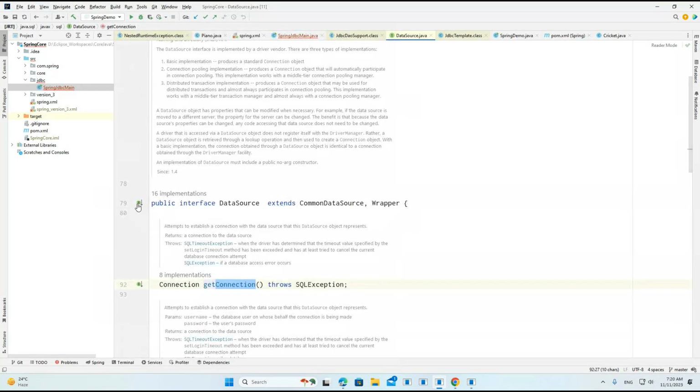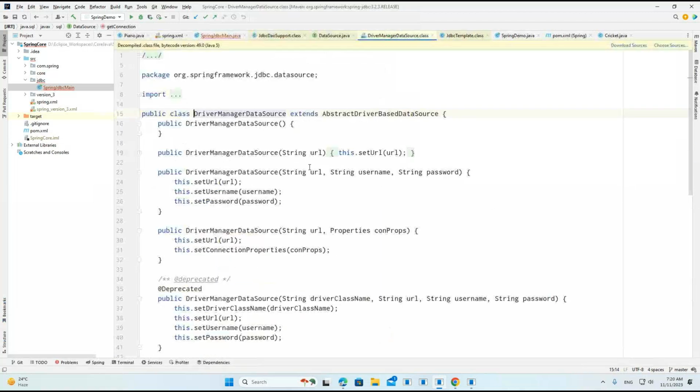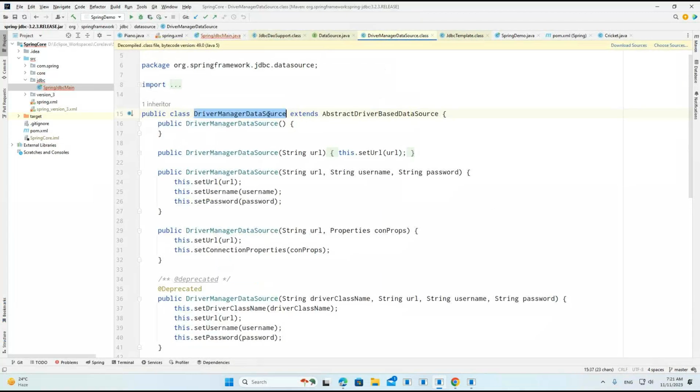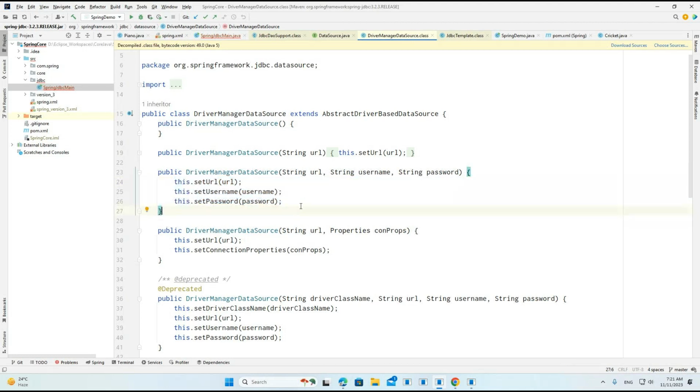This data source is implemented by one important class called DriverManagerDataSource. This is one of the implementations of the DataSource. We provide the URL, the username, and the password, and using this we connect to the data source. This is the way we connect the data source. I have already installed the database here, so we'll use this data source related information.